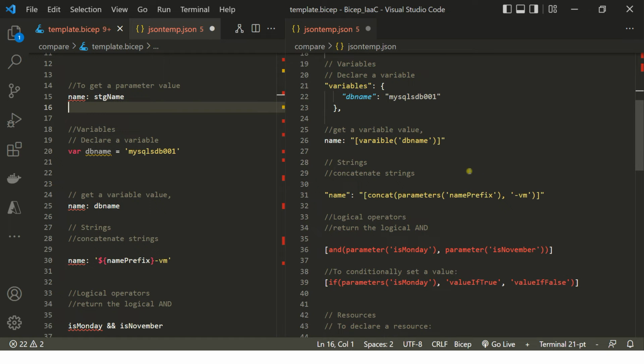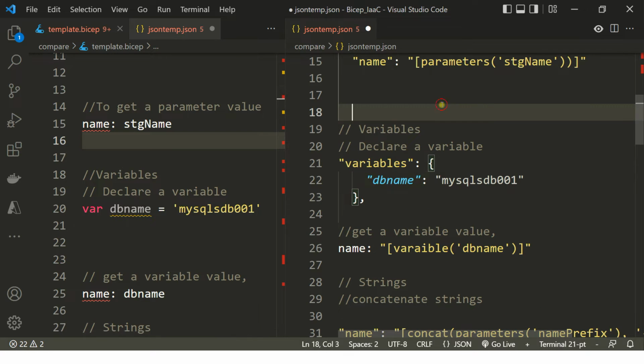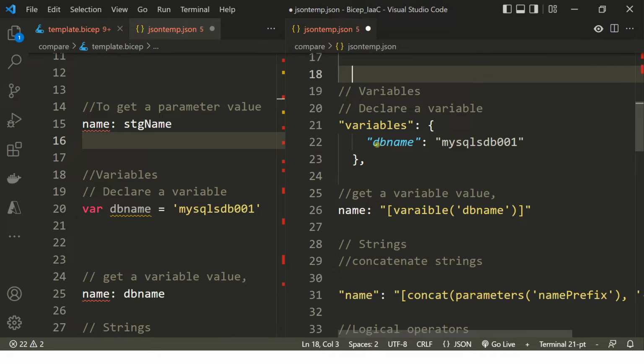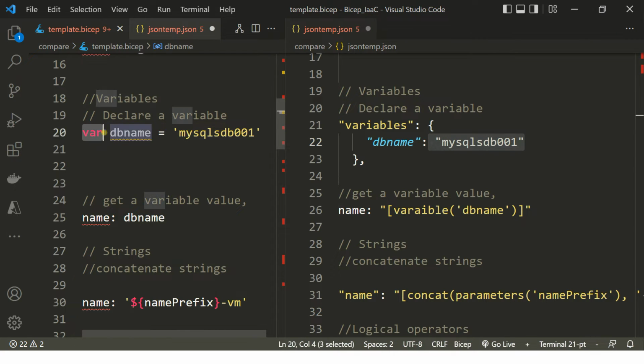So let's see how variables work. To declare a variable in JSON format, we start with the variables block. Inside the variables block, we write the variable name and the variable value. But in Bicep, we directly start with the var keyword and the variable name, and then assign the value.